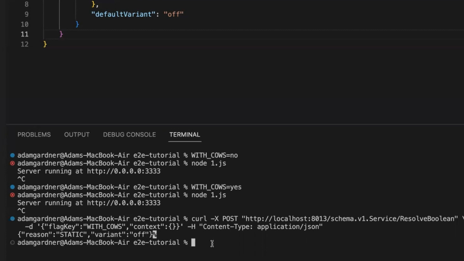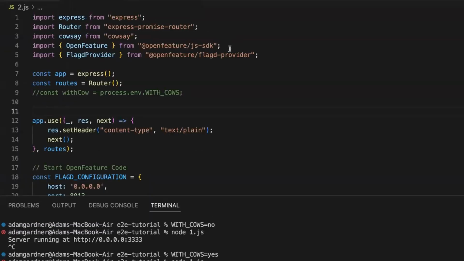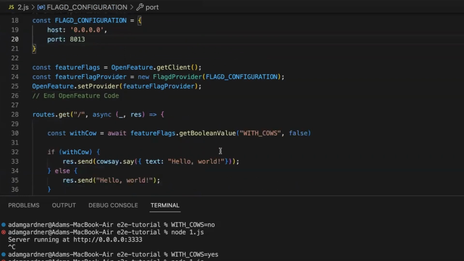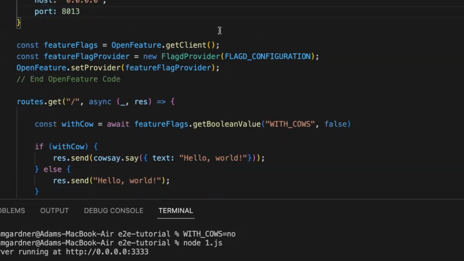Now, how do we integrate FlagD to our application with OpenFeature? First, we import the OpenFeature JavaScript SDK. Next, we import the FlagD provider. Notice we've commented out the environment variable. We're no longer using that environment variable. Now we have to tell OpenFeature where FlagD lives. In this case, it's on localhost on port 8013. And now we get to configure OpenFeature. So the first thing we do is get a client. Then we set FlagD to be the provider.